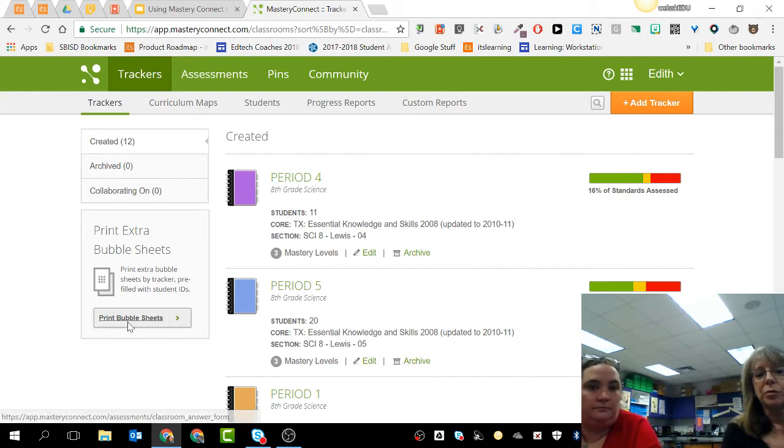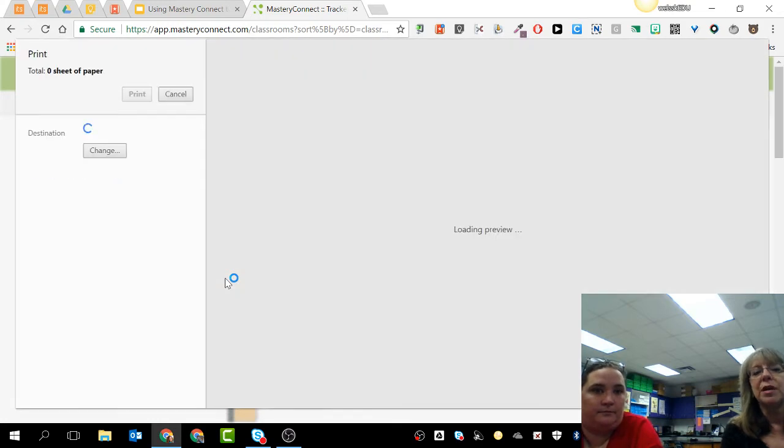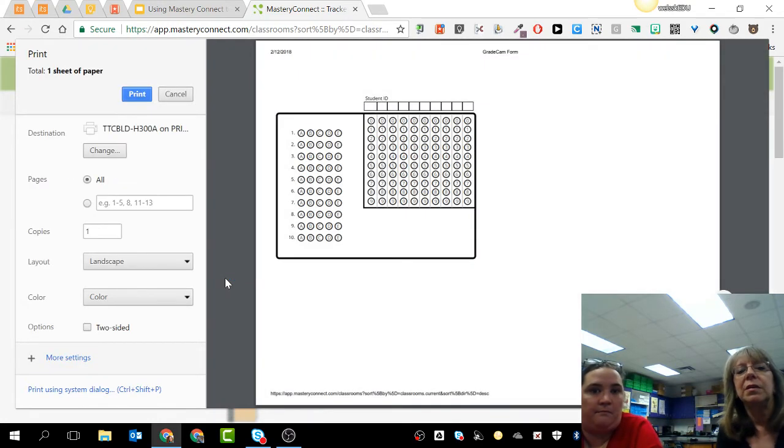You can print your bubble sheets, and by printing this, it can just be a generic bubble sheet where the kids would then go in and key in their ID at the top and bubble it in, and then they bubble in their answers. And you can make this 10 questions, 20 questions, whatever you want.